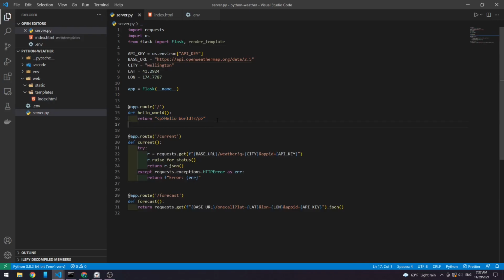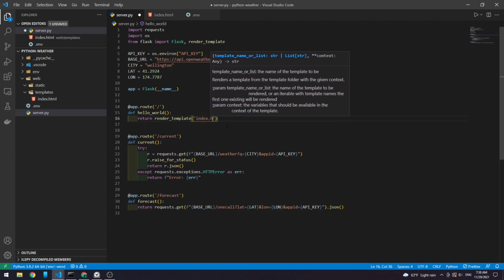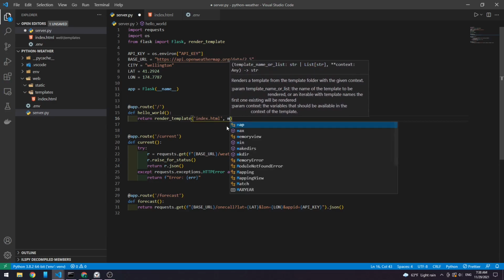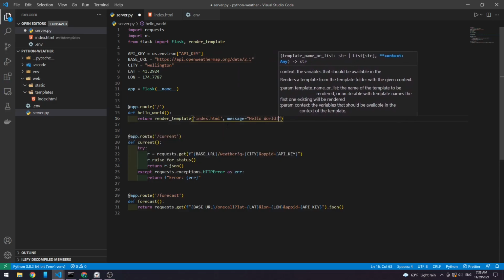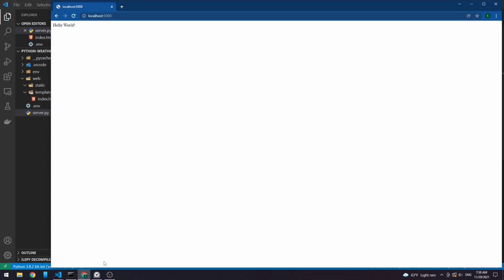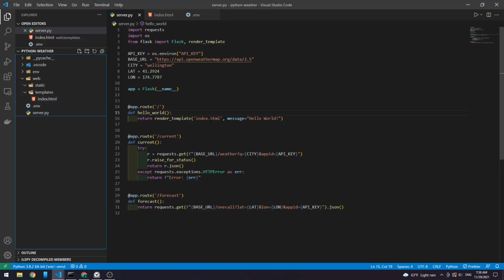So I'll save that. So instead of just returning this p tag with hello world as a string, we want to render a template. You can see here it says template name or list, and then any context. Test.html, we'll just say message is equal to hello world. Cool. And we get an error saying template not found. And you might be wondering why, because the template definitely exists.